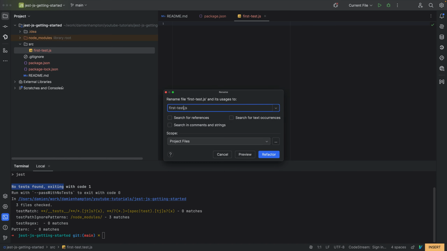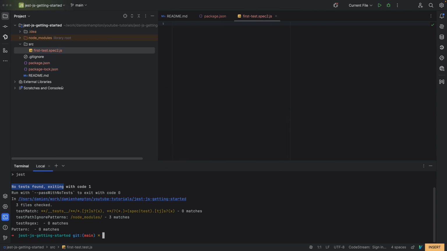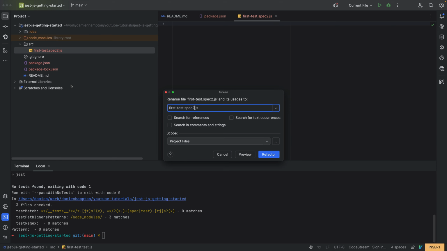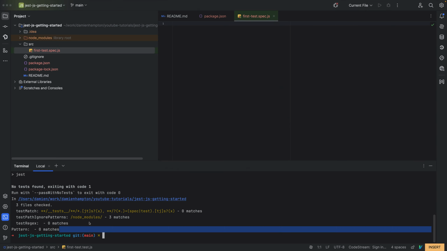And just to show that, if I put .spec2 in there and run npm test, we get the same thing again. You can see it actually tells you in the output what it's trying to search for, these glob patterns. The basics here is it's anything in any folder, .spec or .test, in our case JS, but it could also be TS, TSX or JSX. So I'm going to rename that back to first test.spec, and now run that again.